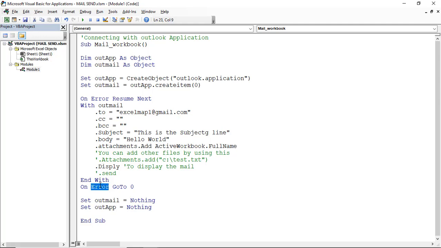And there is On Error GoTo. If there are any error messages, you will get nothing. And the Outlook mail and Outlook app become Nothing, because if you want to use them further, then you can set Nothing for these two objects. Now we'll execute this program.